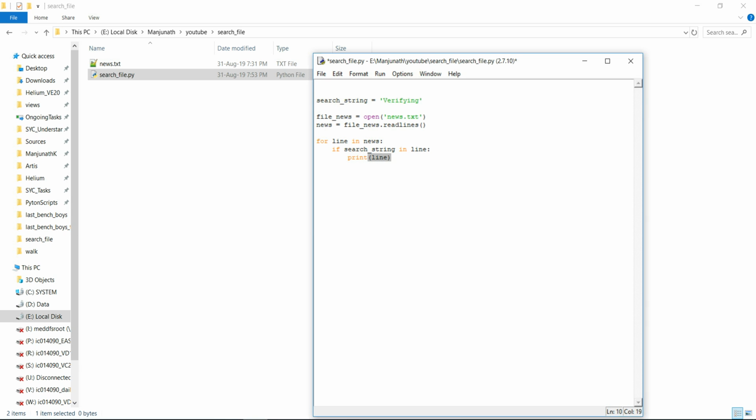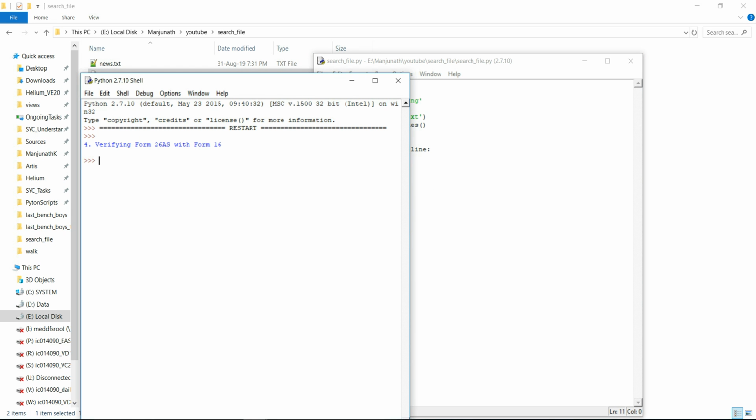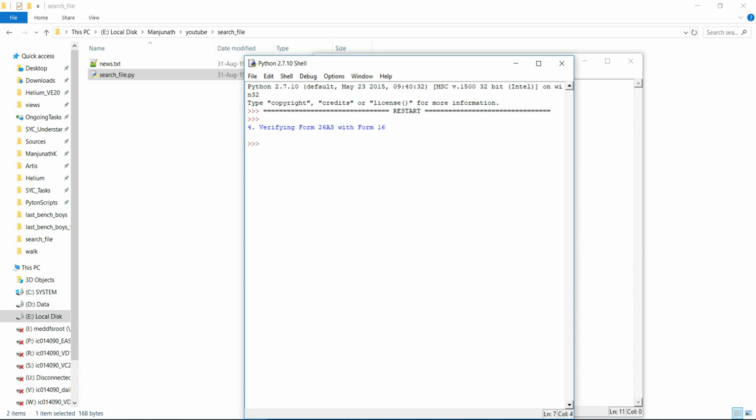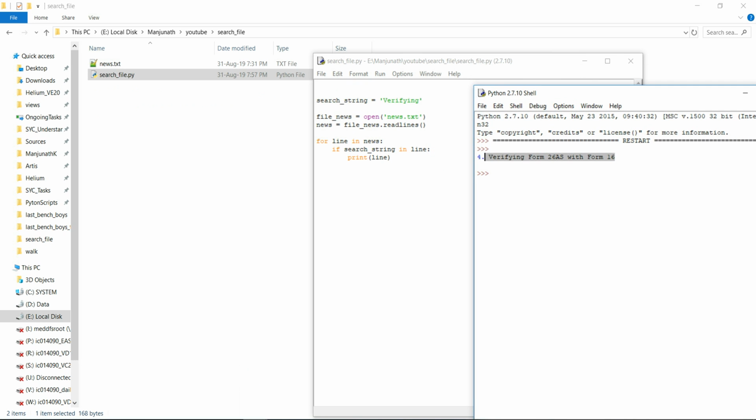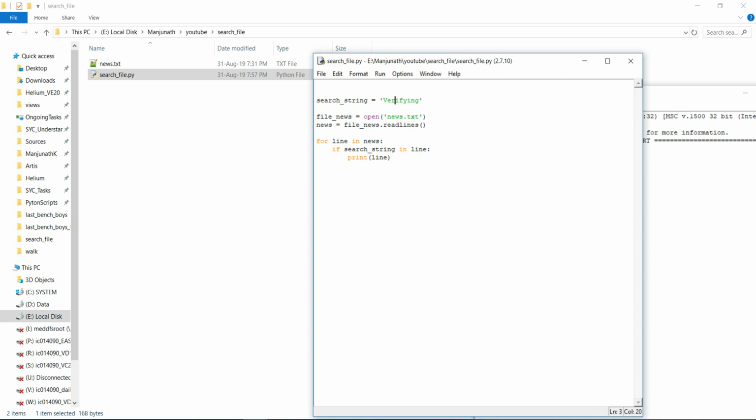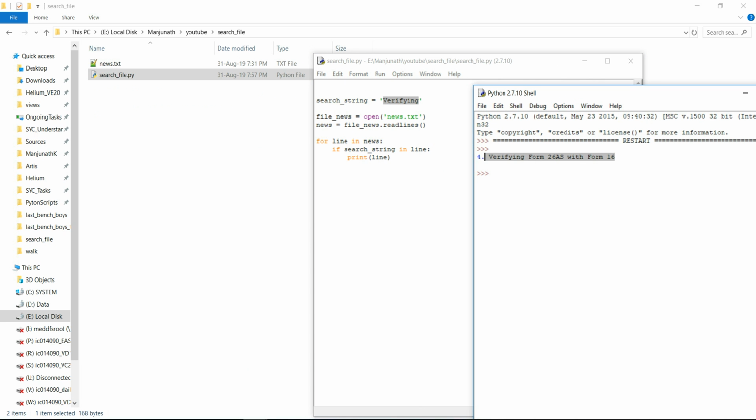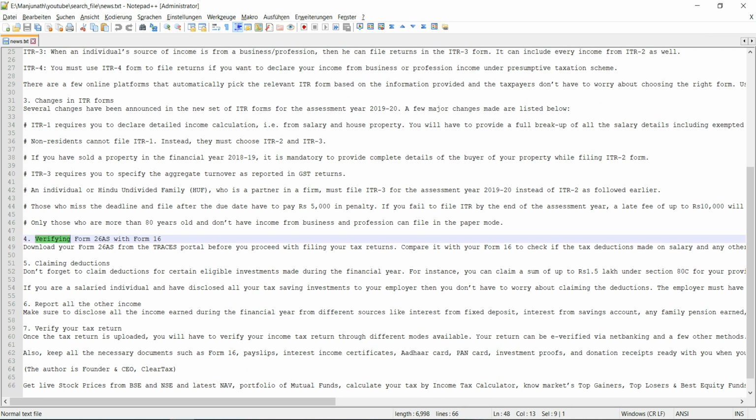So let's see if this works. It has to be saved first. Yes, exactly. So it found that there is one. You can see here the string "verifying" was found in this file, and it was found in this line.